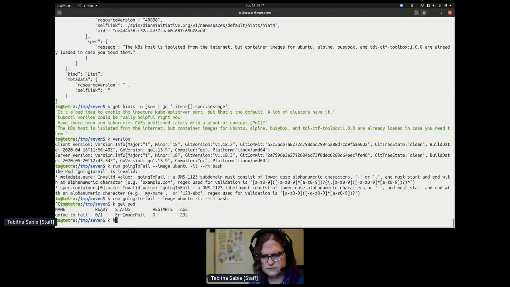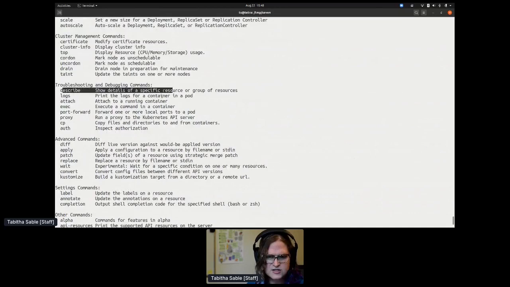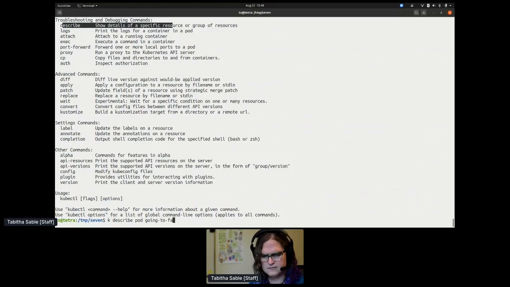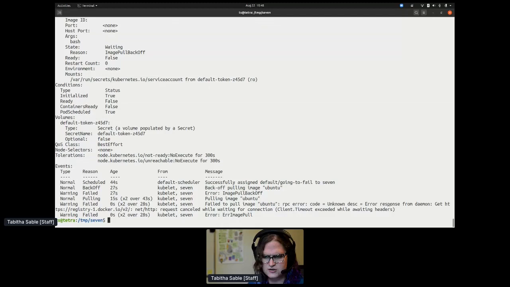Right now, the word that I'm looking for is slipping out of my mind. Describe. Describe it to me. Failed to pull image ubuntu, can't connect to Docker registry. The reason it can't connect to the Docker registry is because the Kubernetes node is isolated from the internet. This gets into a detailed thing in Kubernetes called image pull policy. You can say, pull down this image of this container every time I try to run it, versus only pull it down if it's not there.